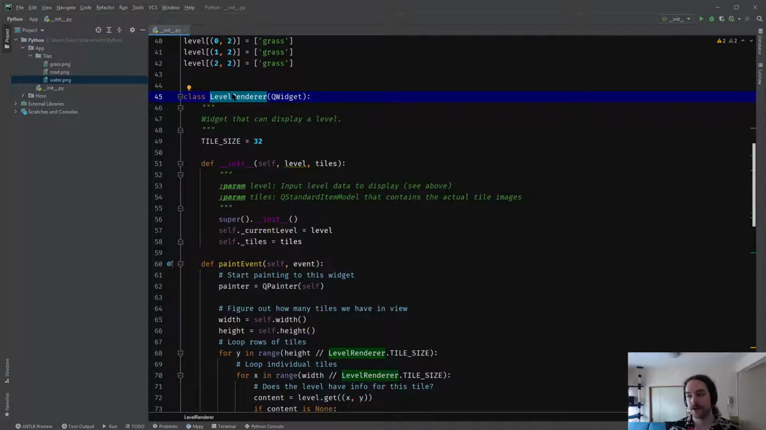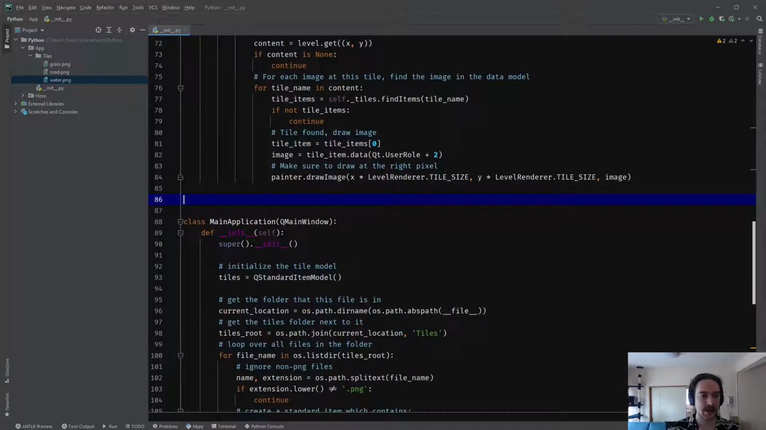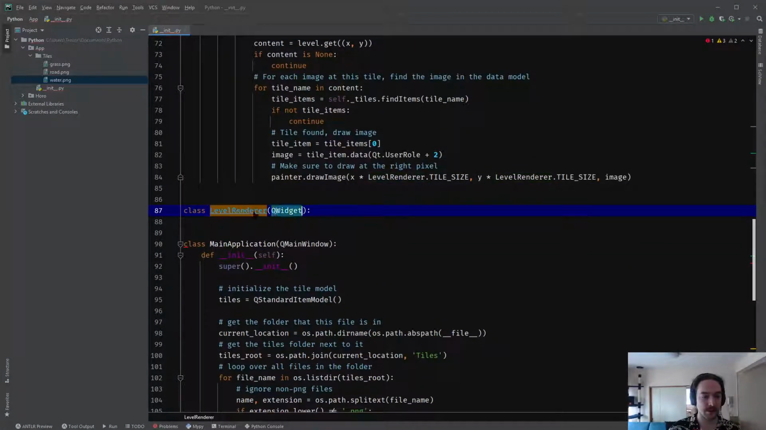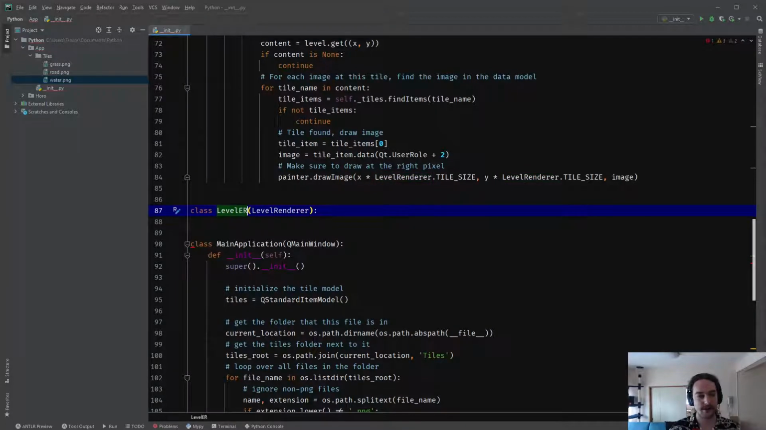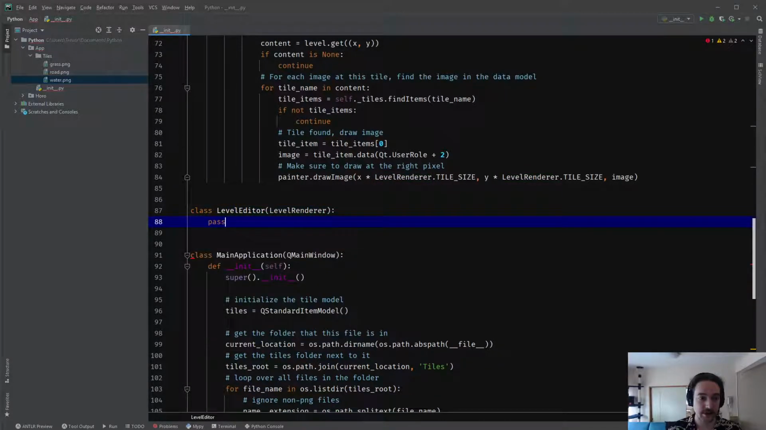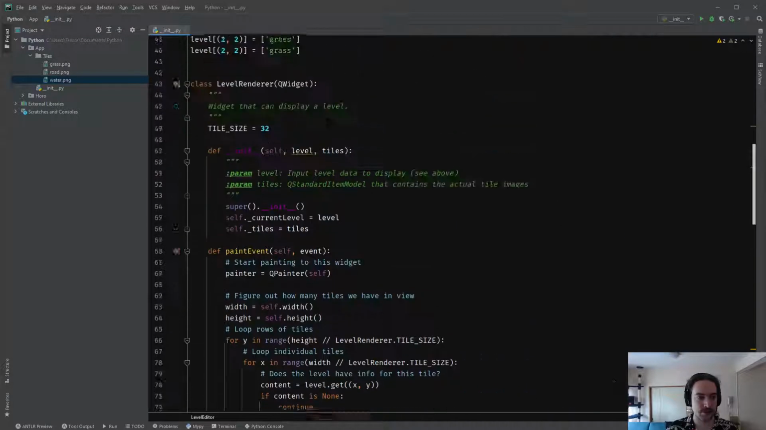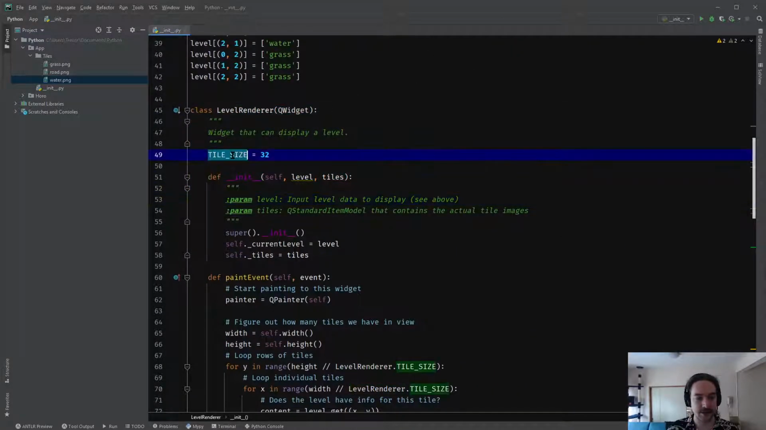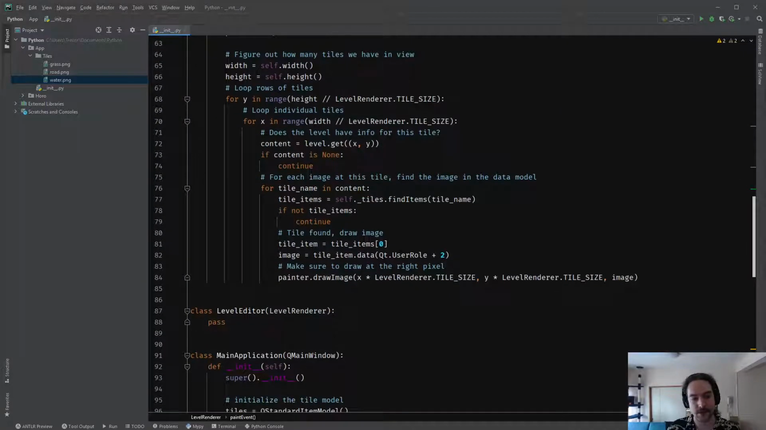With an event filter, you can create a custom class that can handle events for another widget, and then you can couple them together. I kind of like that decoupled nature, but in this case, I think I'm going to subclass because it achieves the same thing in a less confusing way. So I'm going to create a class, and it's not going to be level renderer. It's going to subclass level renderer, and it's going to be level editor. The level editor will do all the things that the level renderer does. It will have that tile size.